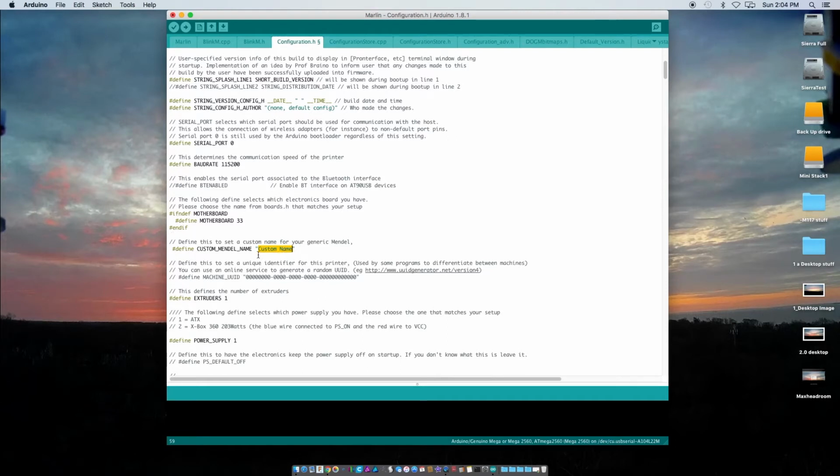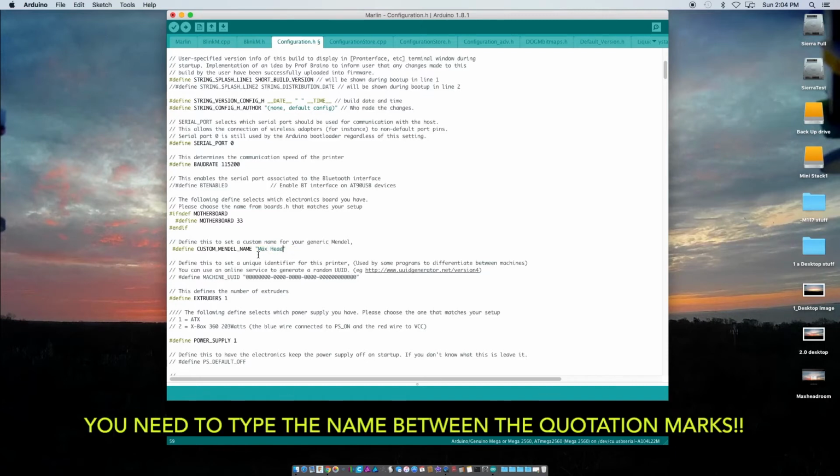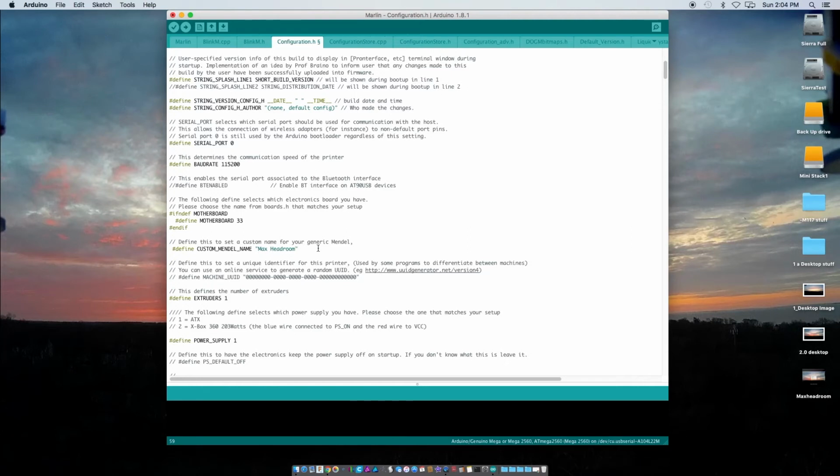Anyways, now that it's active, you actually type a name in there, Max Headroom, and boom, that's it. Save it. Now, the first thing I do is verify it. This will take a little bit longer than normal because I'm running the recording software for this, so it might take a little bit to compile. I'll just fast forward it.